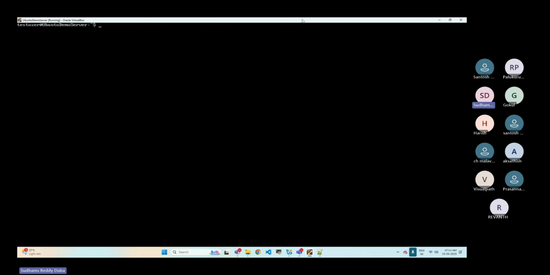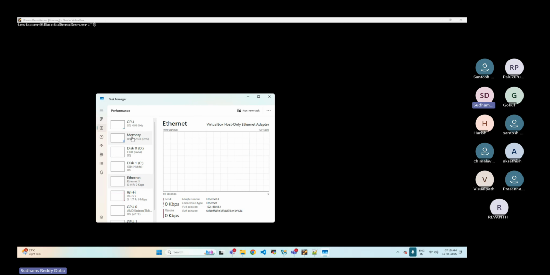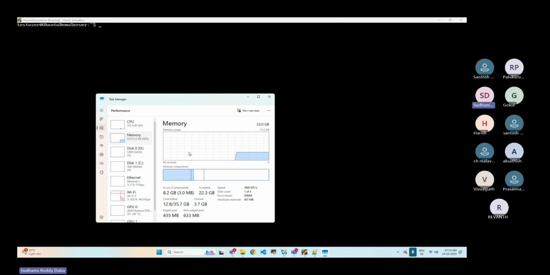In Windows operating system, you can right click on the taskbar and there is a Task Manager. If I go to the Performance tab, here I can see the CPU, memory utilization, disk utilization, Ethernet, or let us say Wi-Fi. I'm using Wi-Fi right now, so this is Wi-Fi utilization. And here we can see the memory utilization graph. What is the total memory of my system right now?